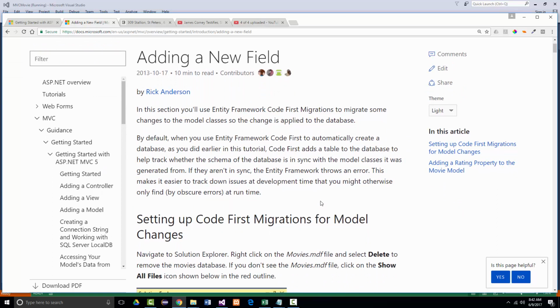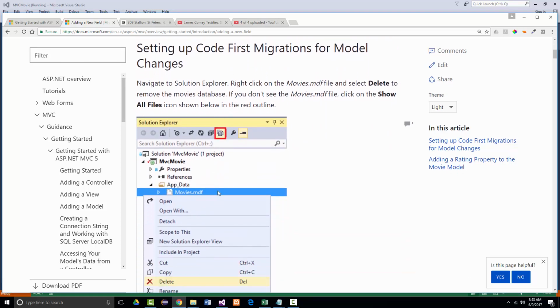So, in this section it says we'll use the Entity Framework's code-first migrations to migrate some changes to the model classes so that the changes are applied to the database. By default, when you use the Entity Framework code-first to automatically create the database, as we did earlier, code-first adds a table to the database to help keep track whether the schema of the database is in sync with the model classes it was generated from. If they are not in sync, the EF throws an error. This makes it easier to track down issues at development time that may otherwise go unnoticed.